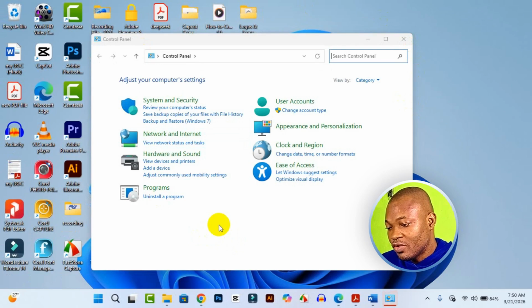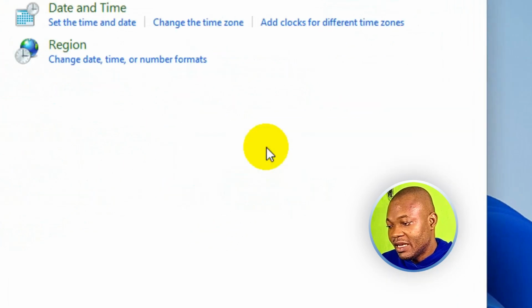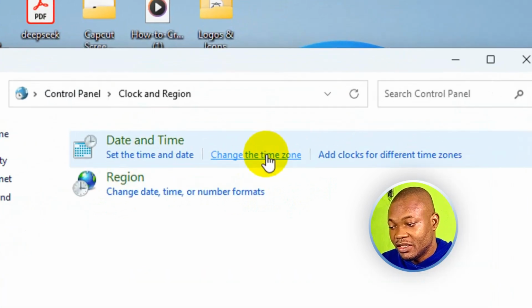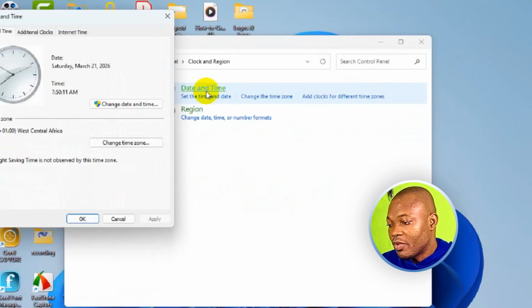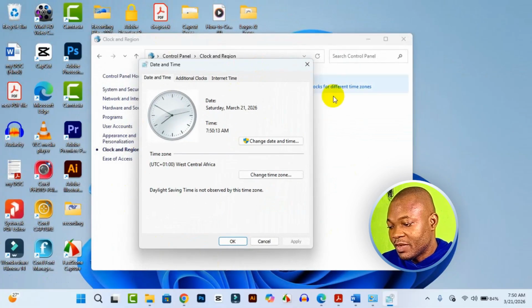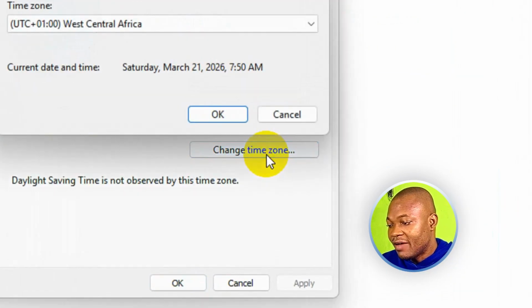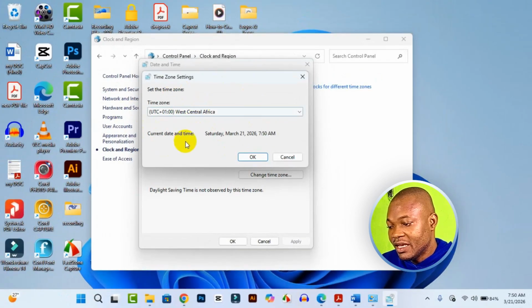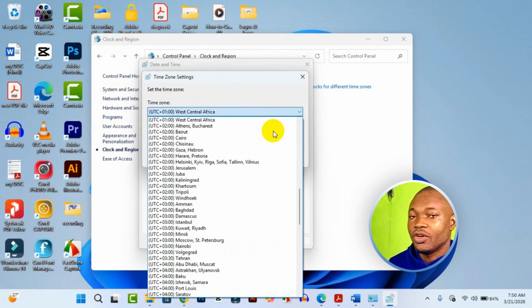Next thing you want to do is to make sure you navigate to clock and region. Click on that. The next thing you want to do is to click on change the time zone, and this is going to pop up. So once you get to this particular point, click on change time zone. And then you have other different time zones. So click on here and choose your current time zone.